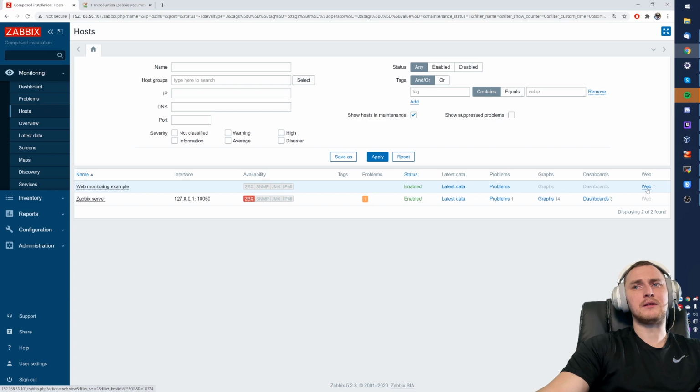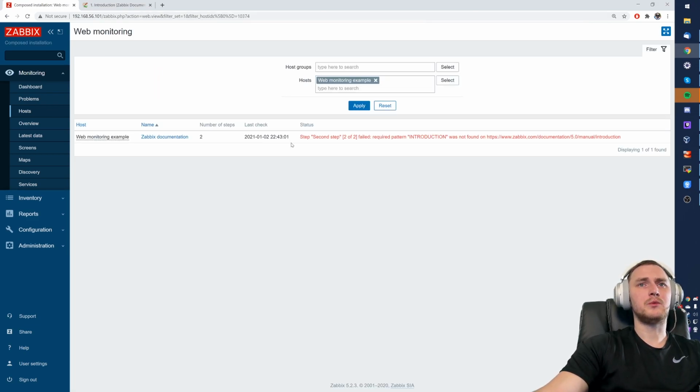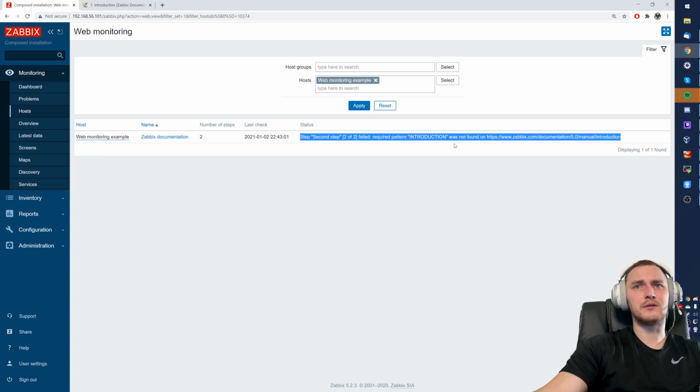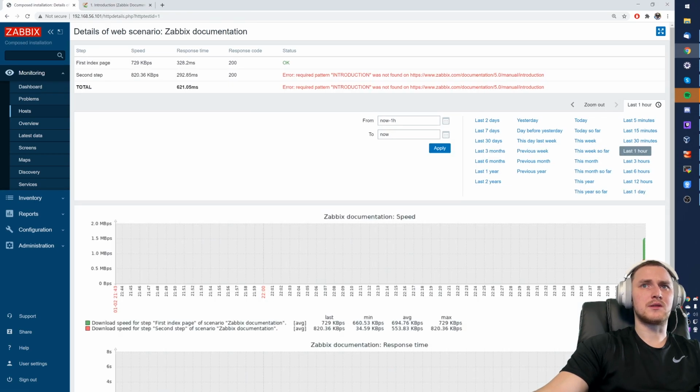Then we can see the place where we can enter, called Web, and we see that the second step failed. Required pattern "Introduction" was not found on this page, which is, I'm not sure why. Let's try to debug this.